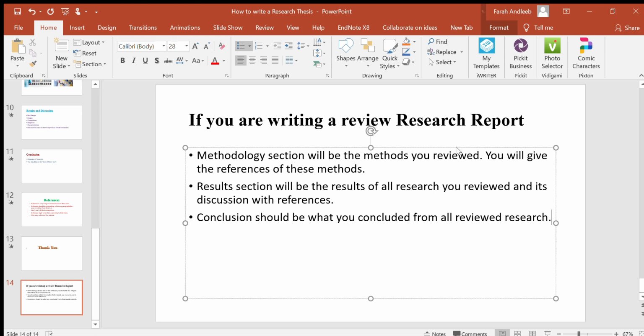At the end, if you are writing just a review research report, a review research thesis, then a few things will be different from the research thesis. The introduction section will be almost similar, but the methodology section will be different, as you will discuss the methods from all of the papers you reviewed, from all of the research you reviewed. You will give the methods from these, and you will give the references of all these methods.